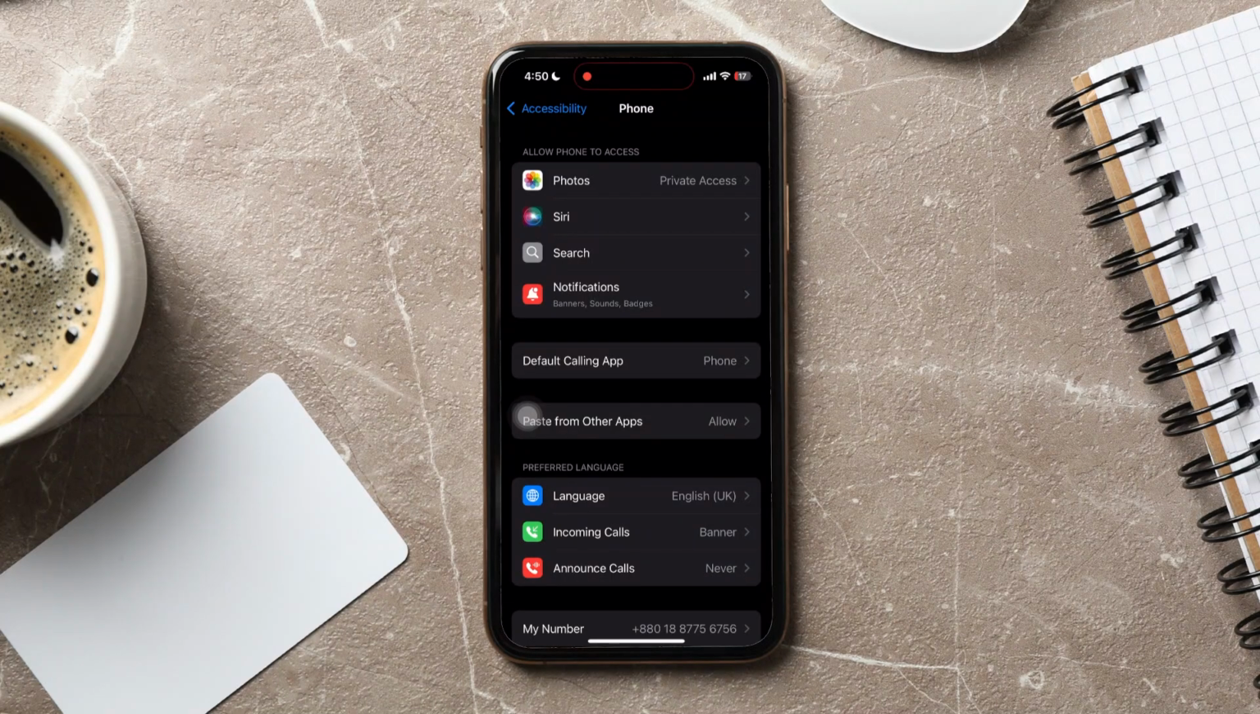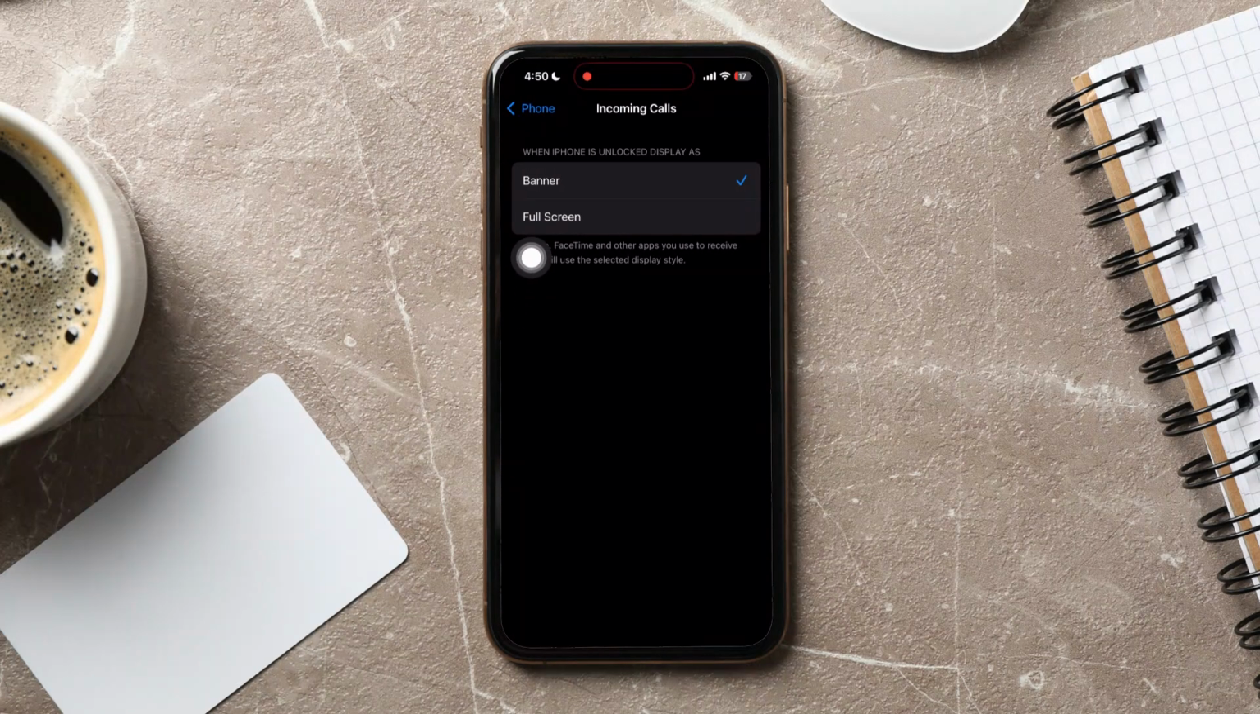On this page, scroll down to the Preferred Language section and tap on Incoming Calls. Here, you can choose how you want the incoming calls to be displayed when your phone is unlocked. Following these steps, you can easily change incoming calls interface on iPhone.